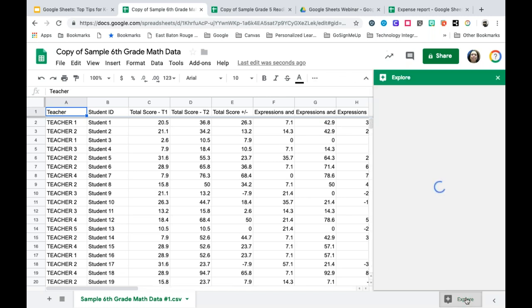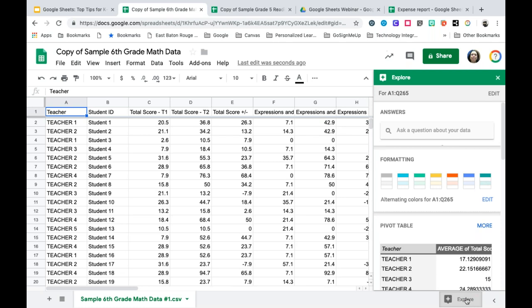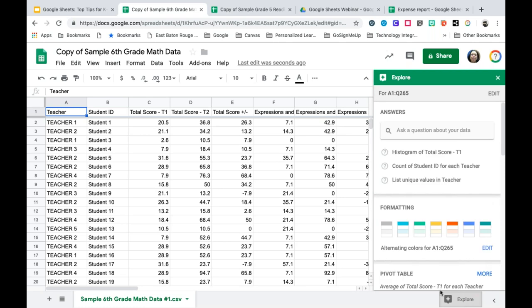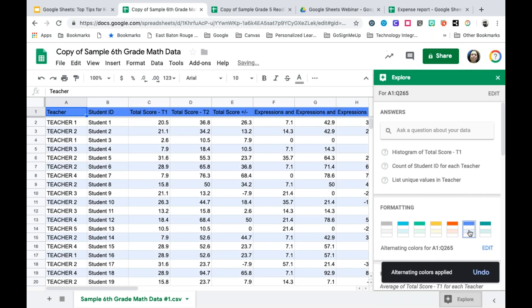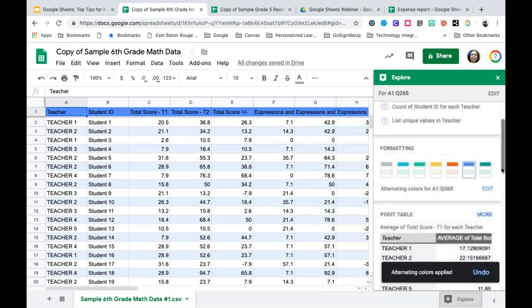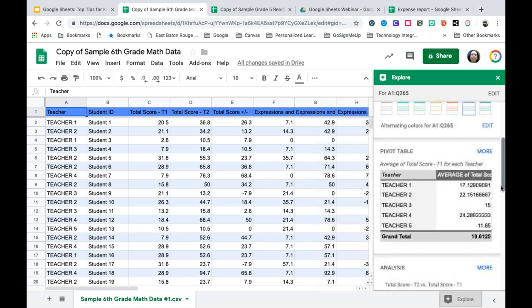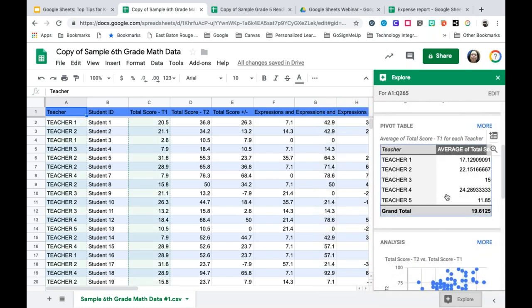But if you drop down to the bottom right and hit explore, this is the artificial intelligence and the machine learning I was talking about. Without any effort other than to click the explore button, Google will allow you to query this sheet. It'll allow you to ask a question. You can also format this sheet to make this information a lot easier to read and to process visually.